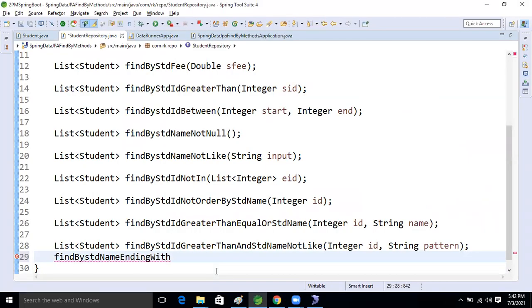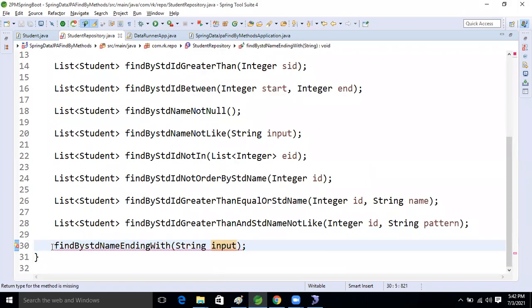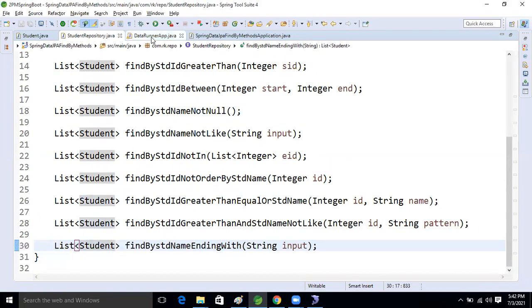Good. So here we will take a string input. This is the method, and it will return a List of Student. Okay, good. So come here now.